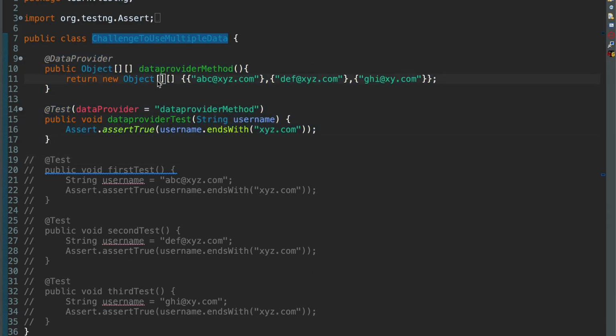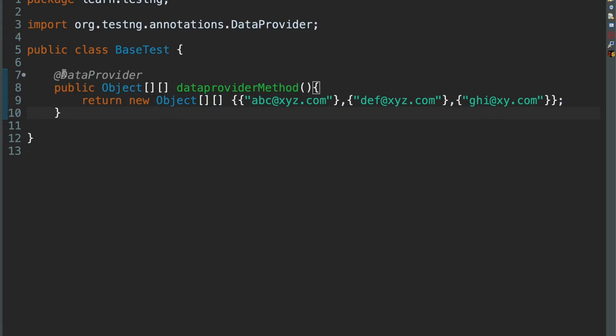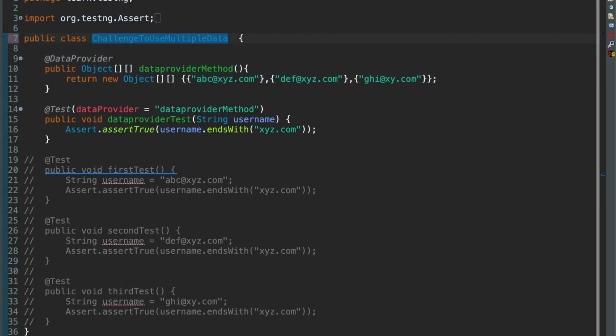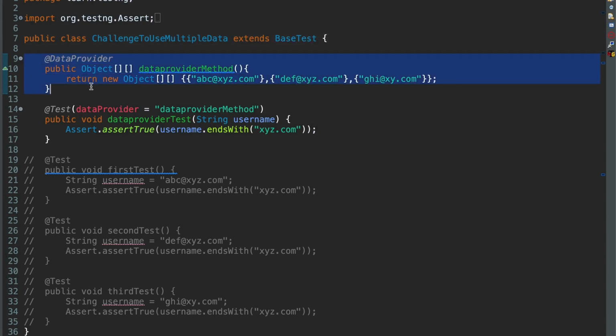We can also define the data provider method in the base class. We can define it in other classes as well, but to use it there, it should be either the parent class or the grandparent class of this class. So let me open the base test class, paste the data provider code in it, and then extend the base test, and let me comment out this code, and it will also work.